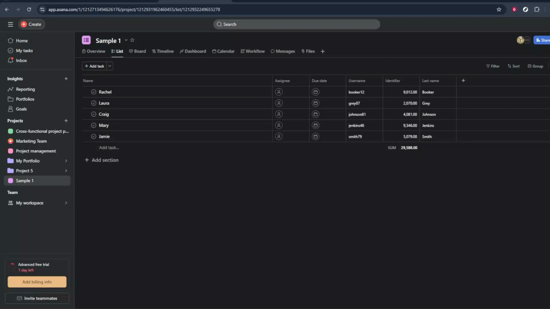In today's video, I'm going to teach you how to export Asana to Excel. Exporting your data is really useful if you want to build reports, share updates with people who don't use Asana, or simply back up your project information. In this walkthrough, I'll show you exactly how to take a project from Asana and turn it into a file you can open and work with in Excel.